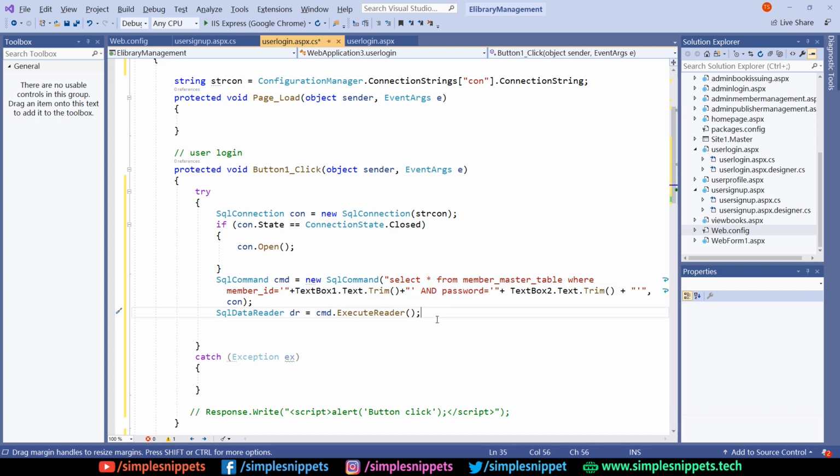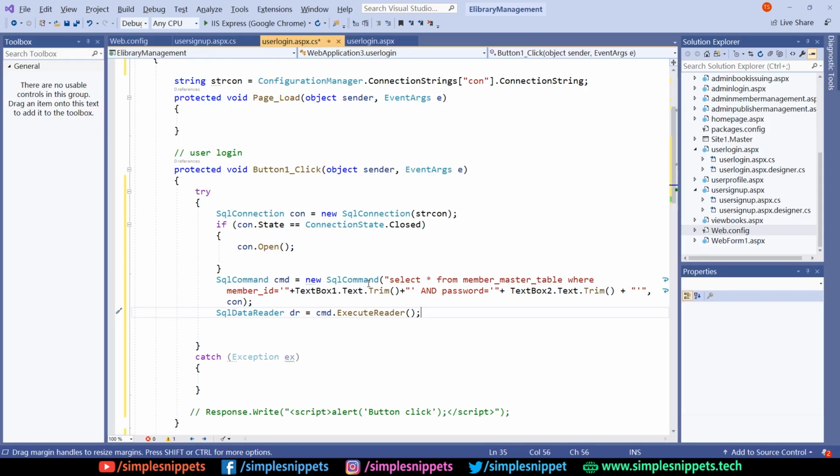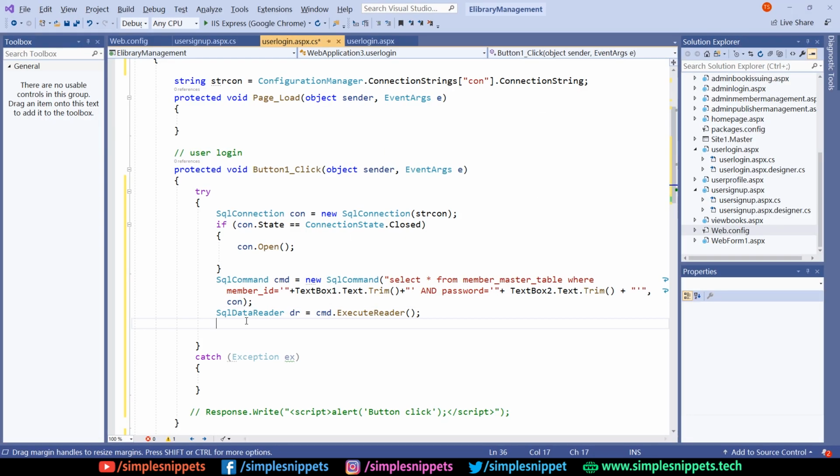So now the next thing is we need to check whether we are getting some data or not. Depending upon which value is entered, let's say if I enter TS11 and 13 as the password, I will not get any record. But if I enter the correct password and the correct ID, and if I execute this, I will get one record, right? So this is the logic. So depending upon what I enter in these front end text boxes, I will get either one record or I will not get any record. So that is what we want to determine over here. So how do we go about that? So we have to use a simple if statement, and we have to say dr.HasRows.